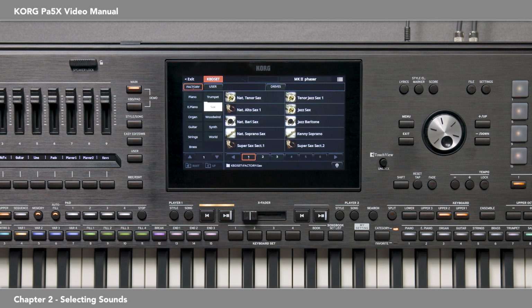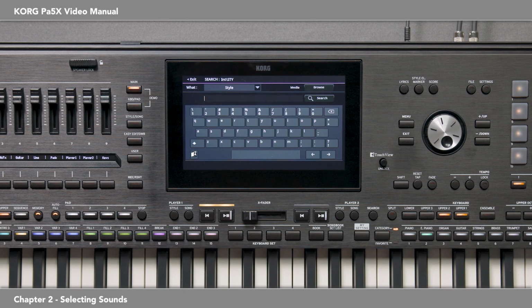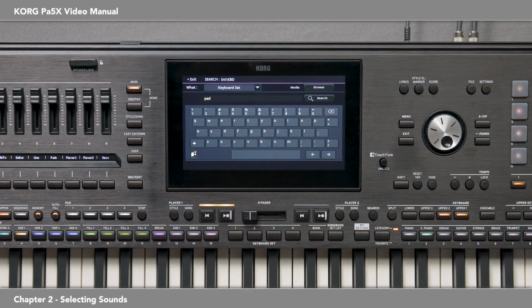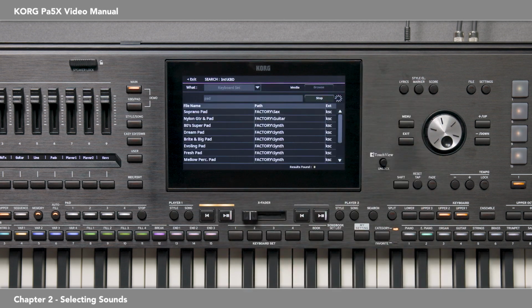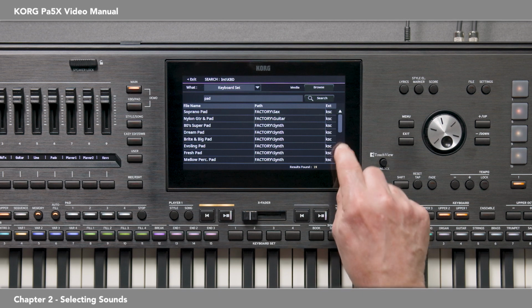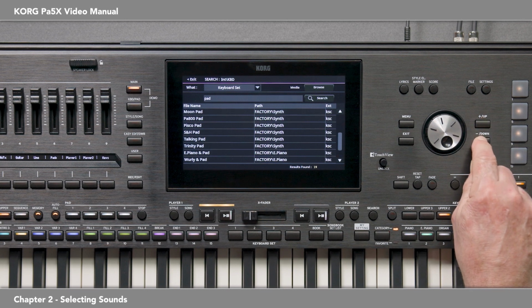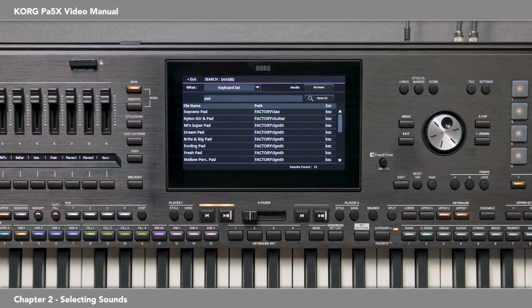You can also find keyboard sets by pressing this search button. Touch here and a list opens up for you to select what you're looking for. Touch keyboard set. Touch here and use the on-screen QWERTY keyboard to type. Type in pad. And touch search on the display. Here are all the keyboard sets with pad in the name. You can touch here to scroll down for more, or use the up-down buttons or the wheel. When you see the one you want, touch the name and then press Exit.